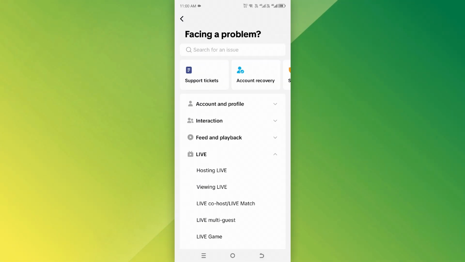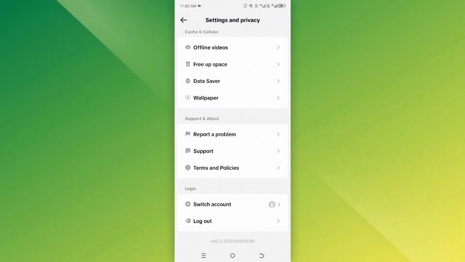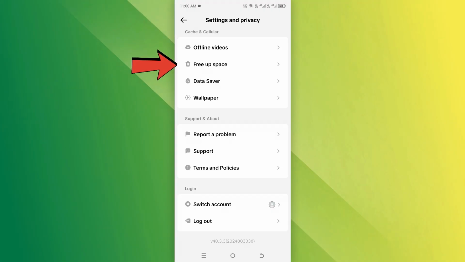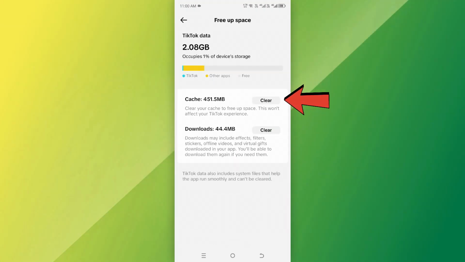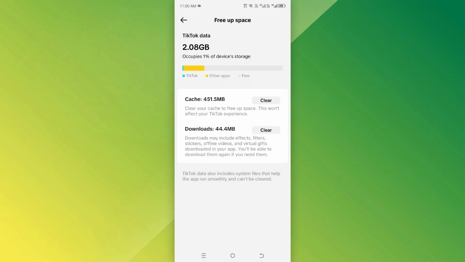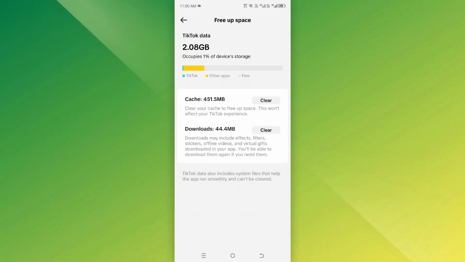If you're viewing someone else's live, try clearing TikTok's cache in Settings, then free up space, and tap the Clear button next to the cache. And that's it. You've now learned how to fix the issue of TikTok live comments not showing.